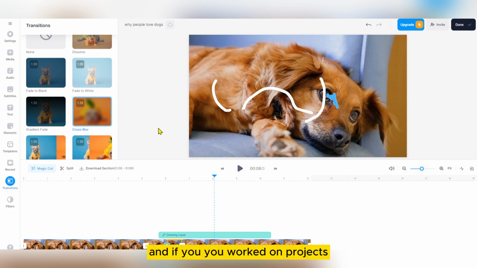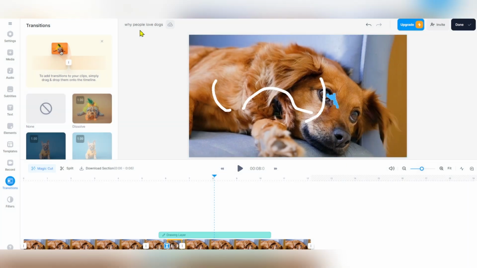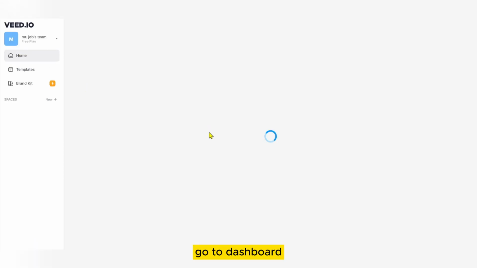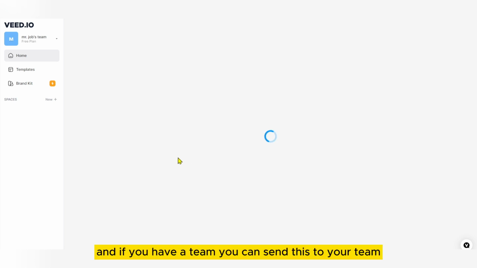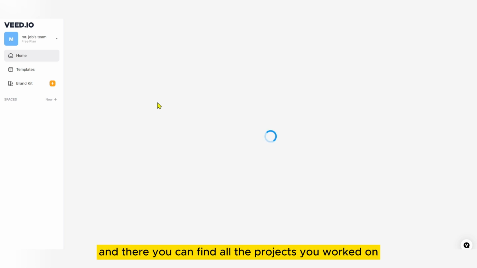And if you worked on projects, now if you go back, you can also click on done here and just export your video. You can select quality, and you can then export your video. You can click here, go to dashboard, and what's good about this is that you also have all the projects saved. And if you have a team, you can send this to your team. You can create here a space, and this can obviously save you space, and also you can have all the projects online. You just have to connect to your account, and there you can find all the projects you worked on.